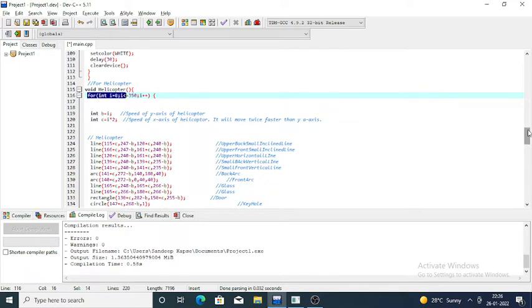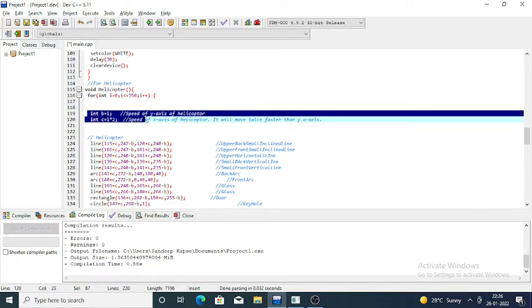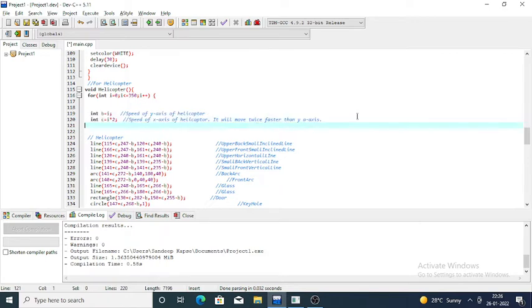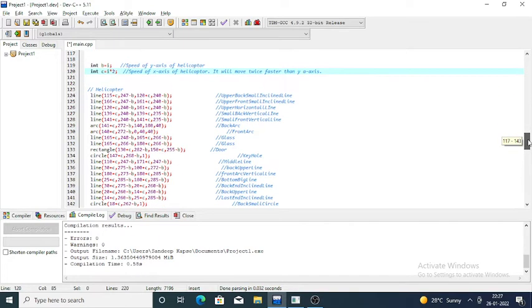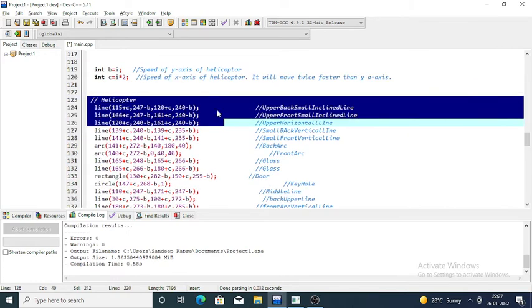Now we will use the while helicopter function, and in this we will use a for loop, and the i value will be set as i equal to 0, i less than or equal to 350, i incremented, and then I will set integer b equal to i and integer c equal to i into 2. Now it will move twice as fast on the y-axis as mentioned in the comments. The comments are already given for easier explanation of this code.